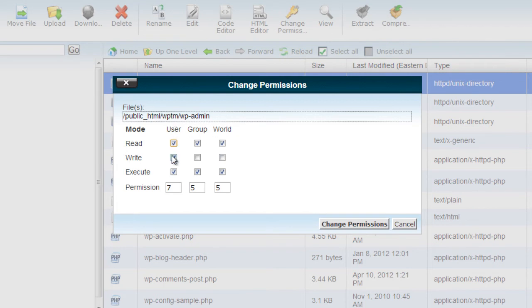The user is basically the website or the server itself. So having these checked basically means that the website itself can read the document, write the document, and execute the document. And then the group, and then the world. The world is basically anybody. So anybody can read it, but you don't want anybody to be able to write it.